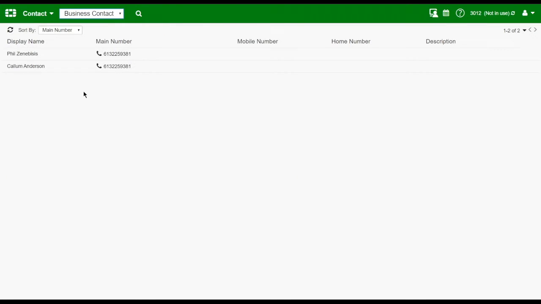Next would be the business contact. So this is the global business contact, which would be managed by the system administrator. So if that's been configured, then you will be able to see the business contact listing from here. And again, you have the ability to filter by name or by number.